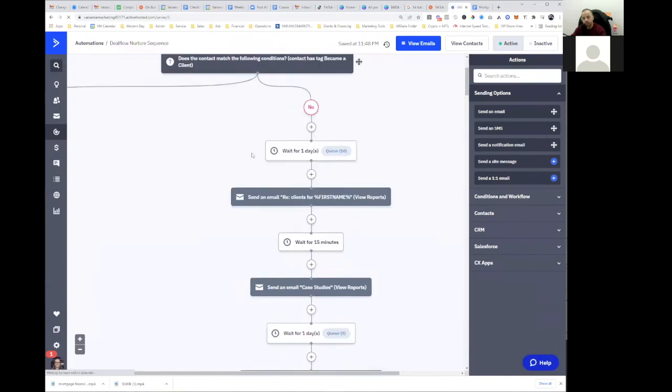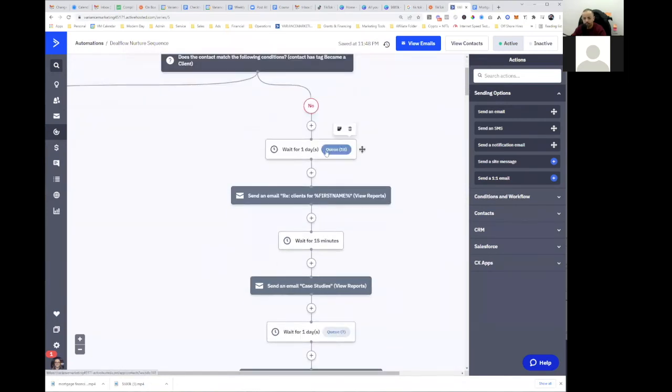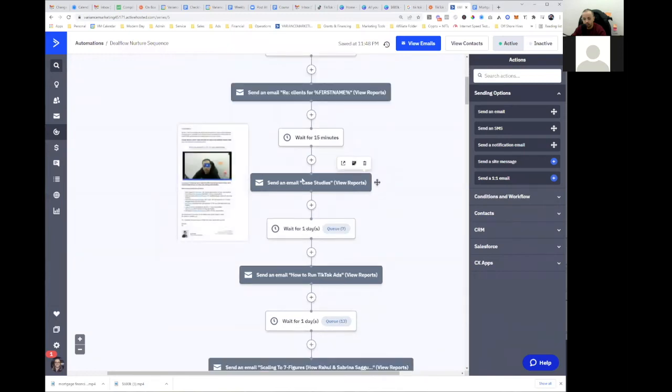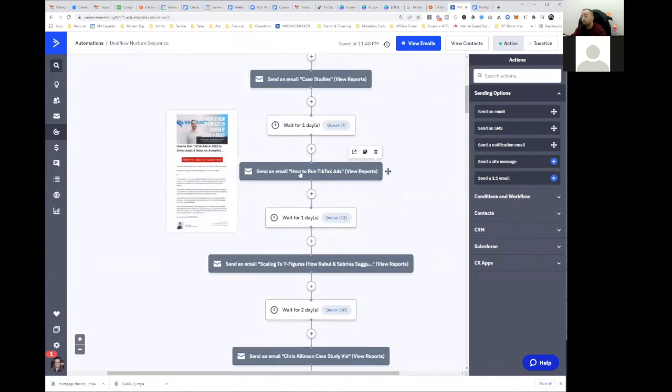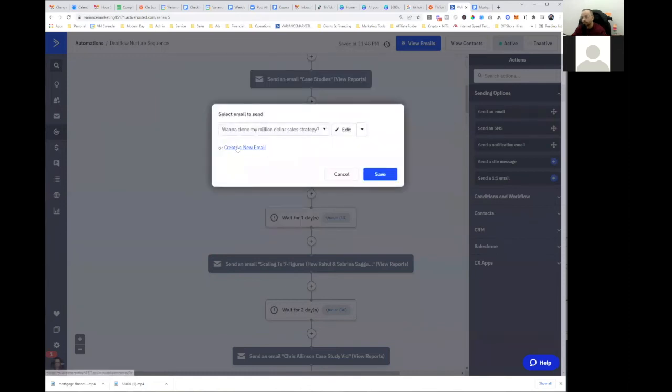So anyway, this is what Active Campaign looks like, Nemo. It's easy. I'll show you how to set this up, but basically you have your email that comes in, you wait a day, send another email, wait a day, send another email, and you have to pre-write these emails. It's the same thing, plus: you click the plus, new, send an email, and then you can start creating a new email. You see what I mean?